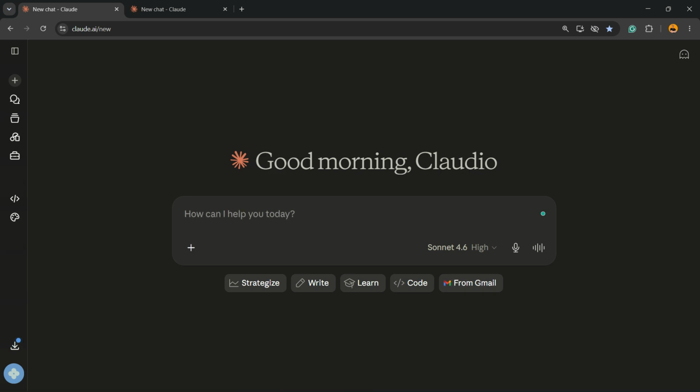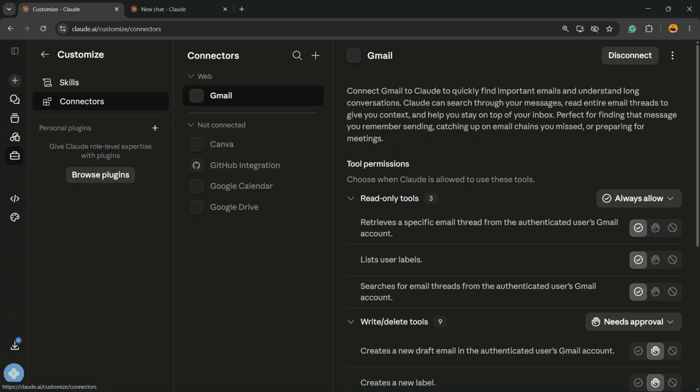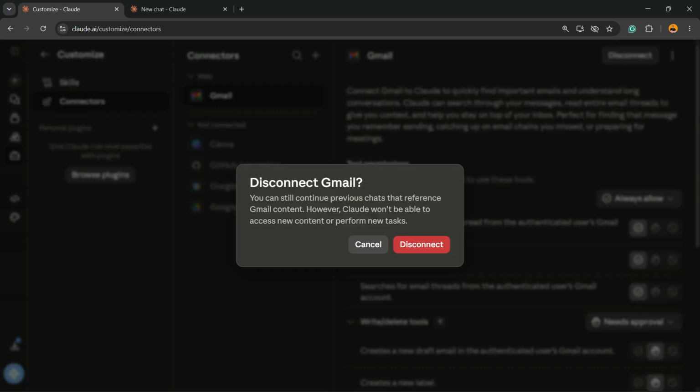Just a final note, in case you want to remove this connection, all you have to do is go back to customize, connectors, Gmail, and right here you're going to be able to see the option to disconnect, okay?